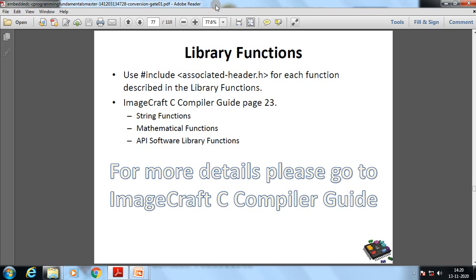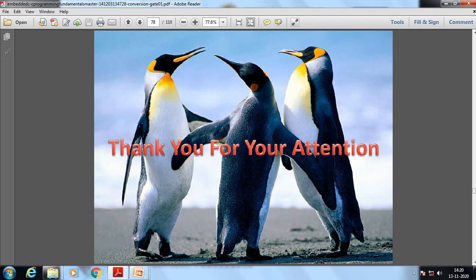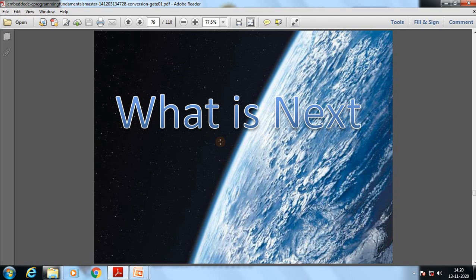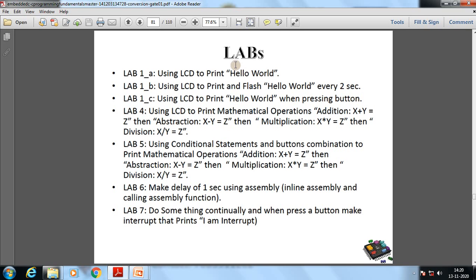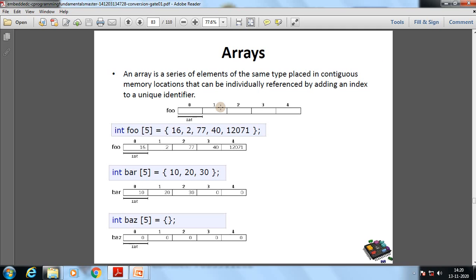Next one, library function. We have already discussed all this. You can go to the ImageCraft compiler if you really want to have a vast understanding of library functions. There are n numbers of library functions. We already discussed all this. Okay. So the next is the next advanced C topics.